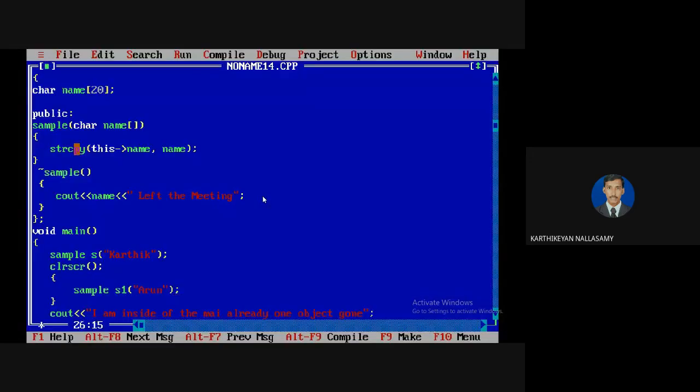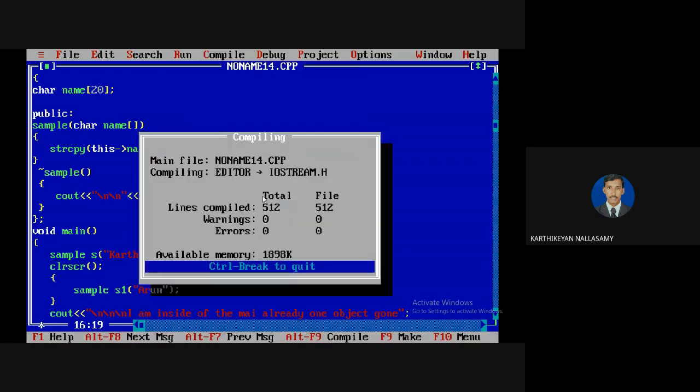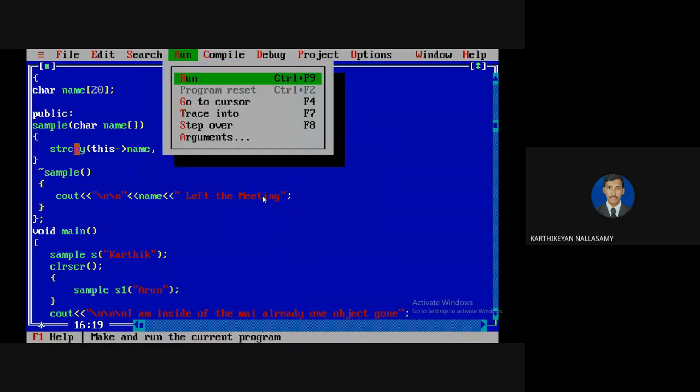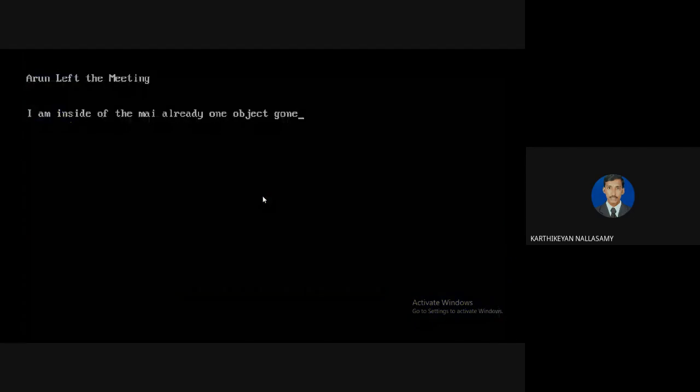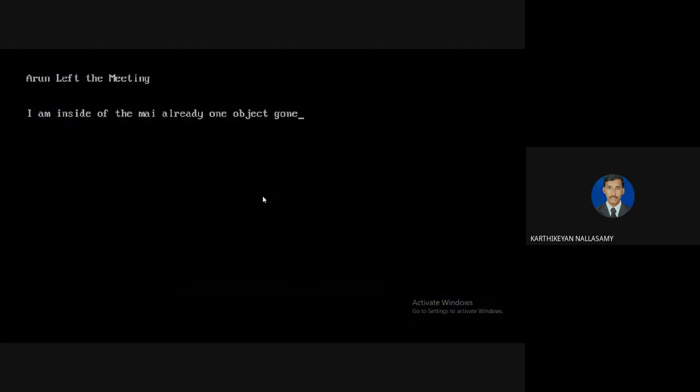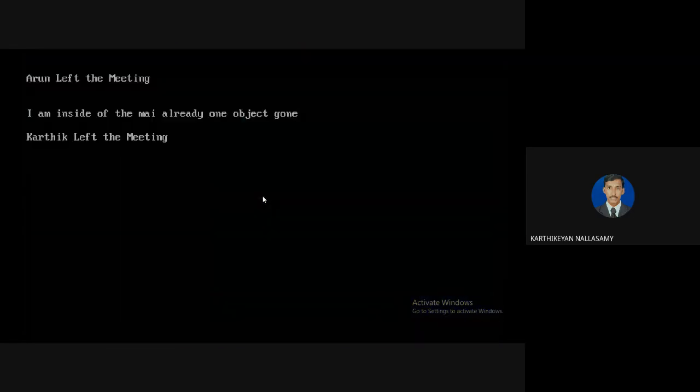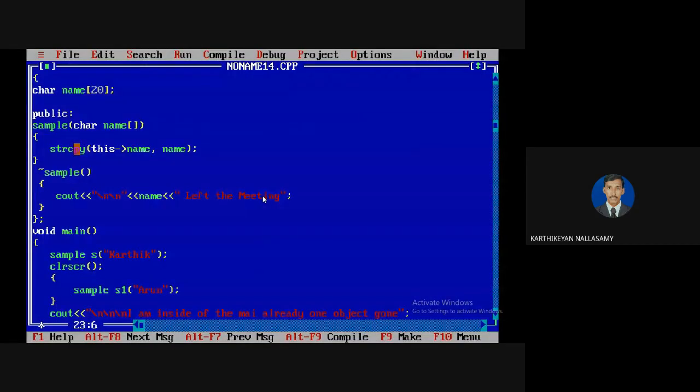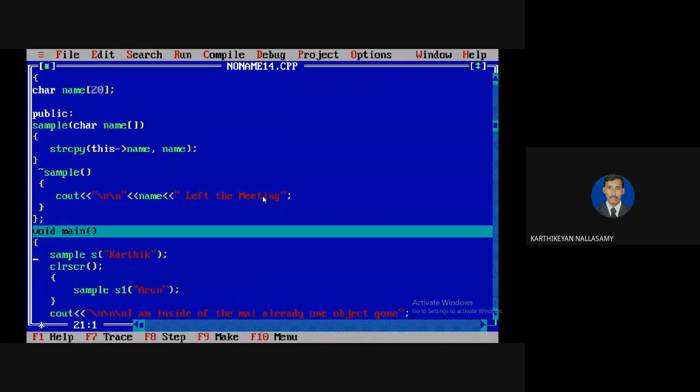For clear understanding, I'm using \n here. Just compile, and now I'm going to run. The first one, Arun left the meeting. Then see that Karthik also left the meeting. Because whenever it reaches a curly brace, the object will be invoked. Thus you can trace the execution. It's easy to understand clearly.